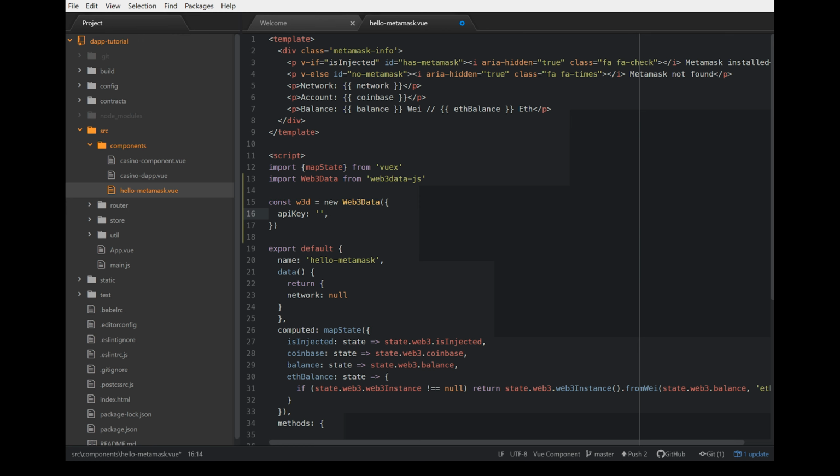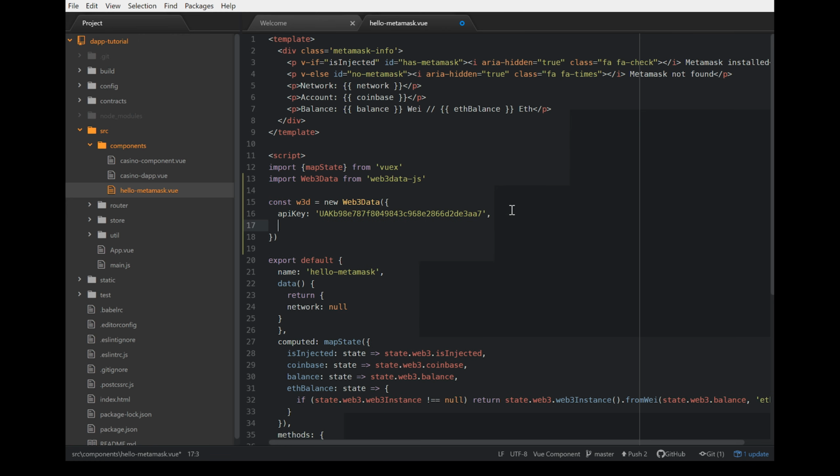If you'd like more information on obtaining that, you can go to any one of our blog posts or videos that talk about how to obtain your Amberdata API key. But for now, I'm just going to paste in the one that I have already. And the last one will be the blockchain ID, which I'll paste in. Now we have our fully instantiated Web3 data object.